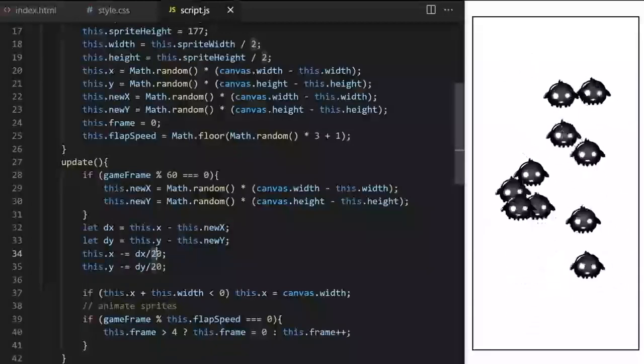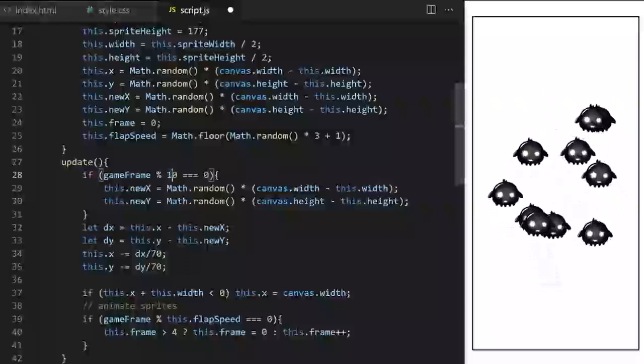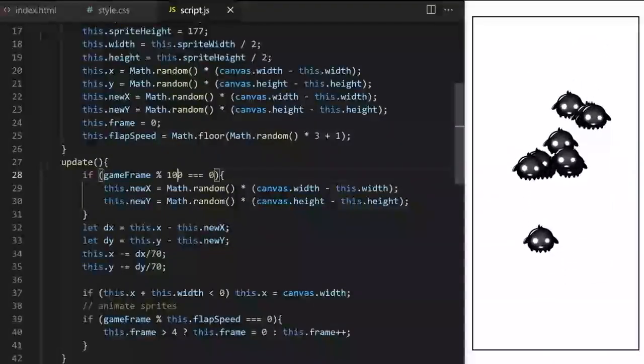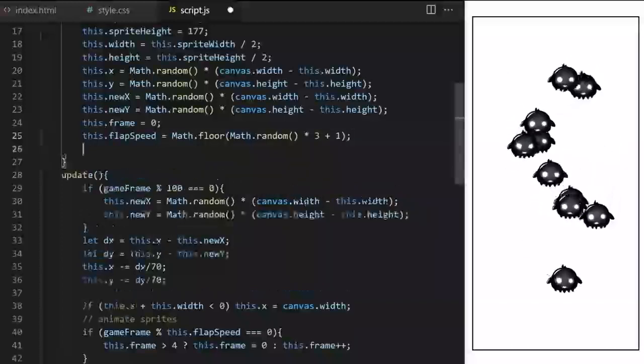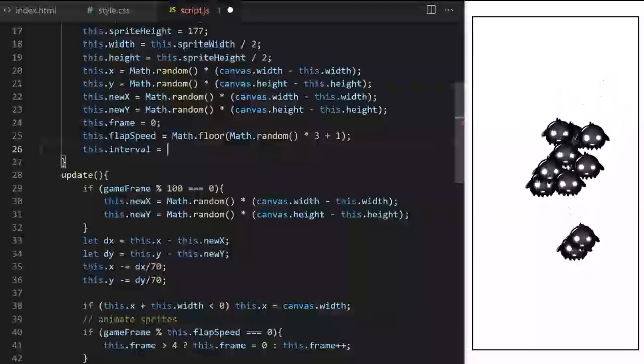I can increase these numbers to make them move slower. I can also increase the interval on line 28. I like this, but you can see that positions reset every 100 frames for all enemies at the same time. That looks a bit weird. I want each character to reset at its own randomized interval.